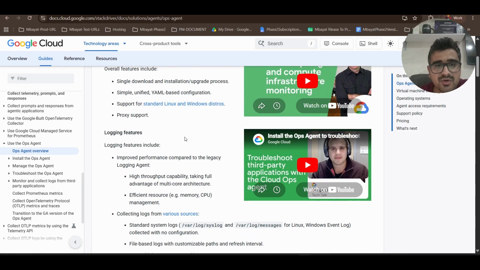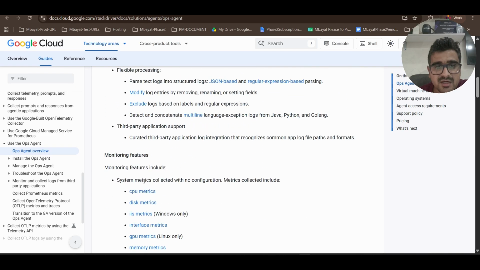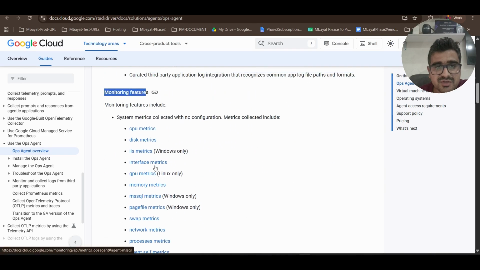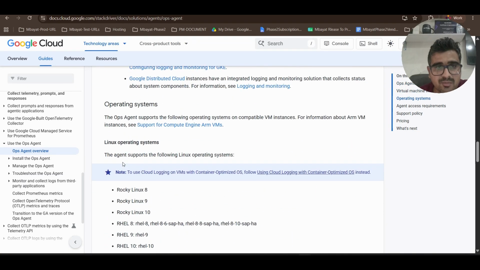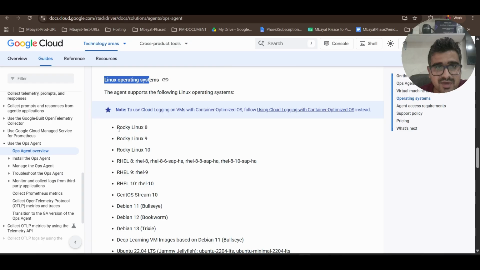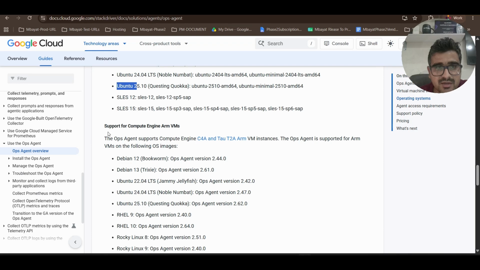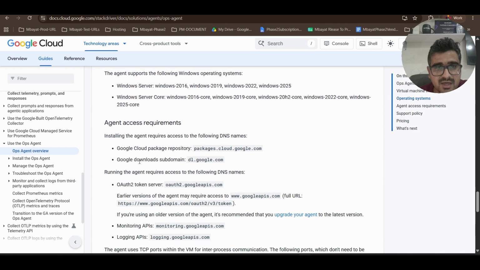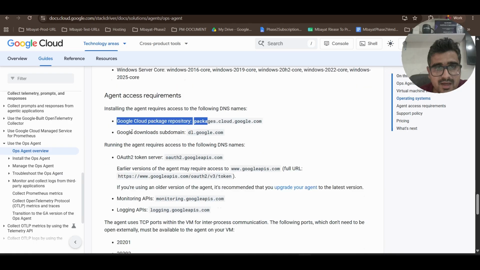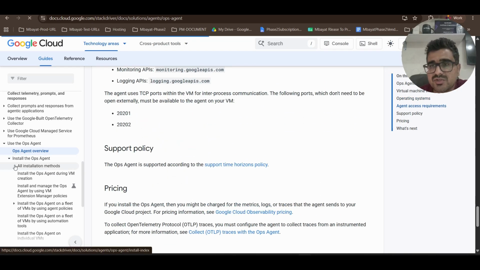On this document you will see all the options: the logging features, the monitoring features, how you can install it, and all the supported operating systems. In Linux we have Rocky 8, Rocky 9, Debian, Ubuntu, and supported compute for ARM architecture is there. Agent access is required to install this, and there are three different ways to install the agent.